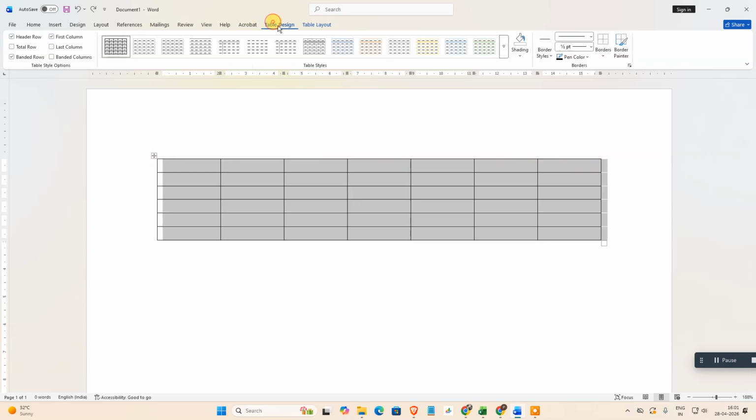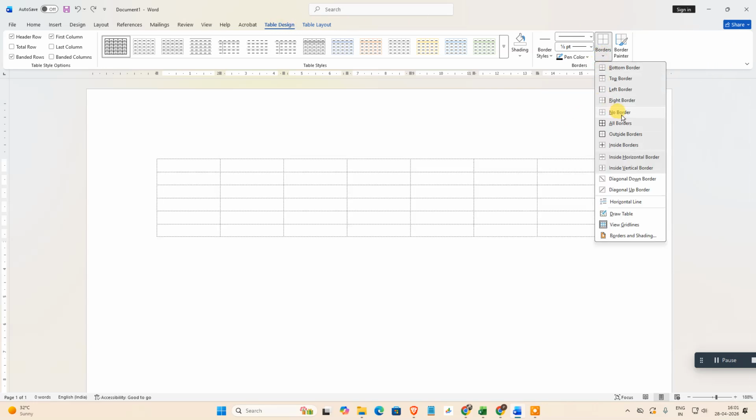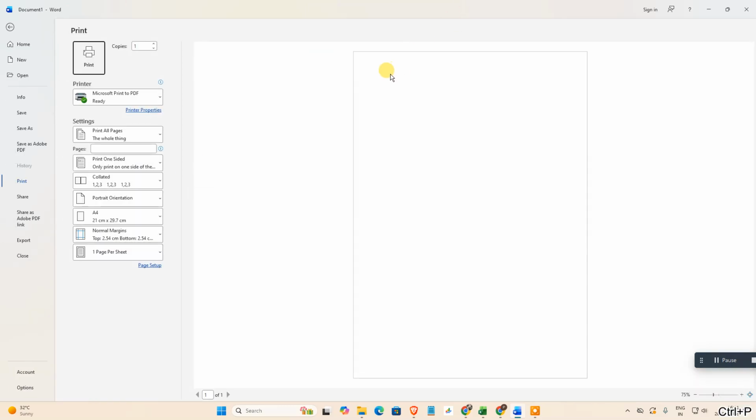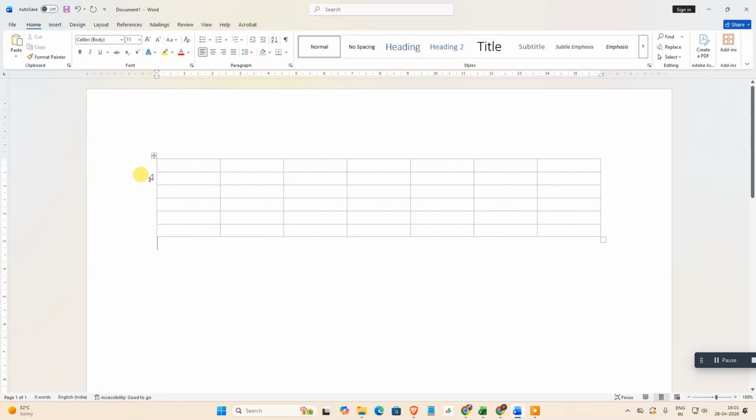Now come to the Table Design here. Okay, and here under Borders just click this down arrow and select No Border. Okay, but you can see there is still a grid line. It is actually only for display. When you print it, if I go to the print preview, there is no grid line. So when you print this page, that grid line will not be printed on the page. This is only there to show where the cell is.